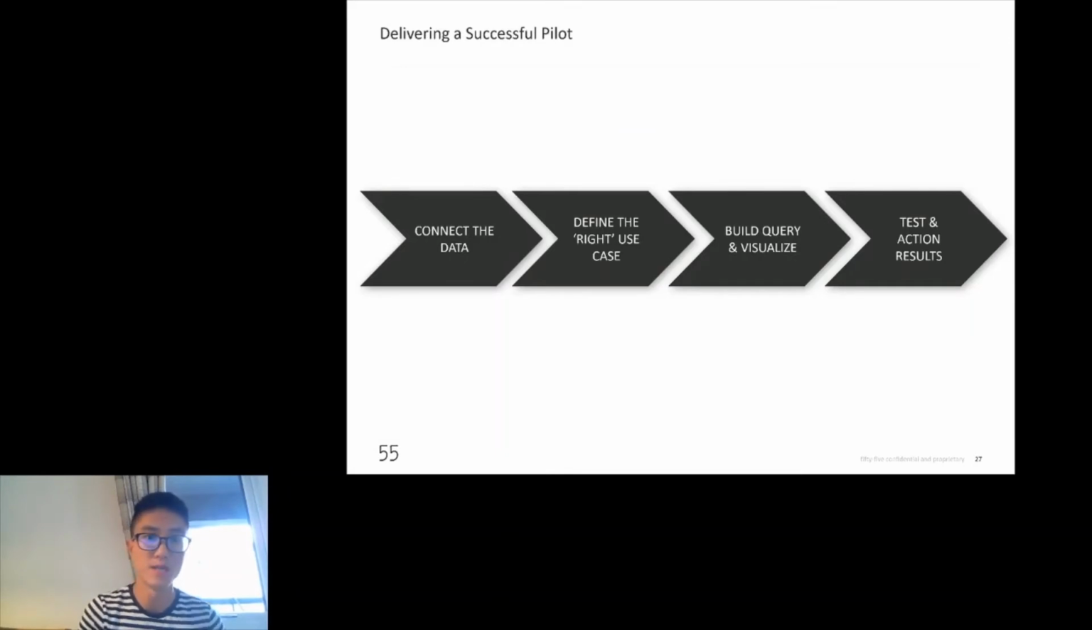So in terms of delivering a successful pilot, we have a sort of 4-step program in which you can enable this. So this isn't anything too groundbreaking. Sort of the key takeout here is that rather than what we normally recommend in terms of defining the right use case up front, we actually recommend to connect the data beforehand, and that should be your first point of call before you do anything else.